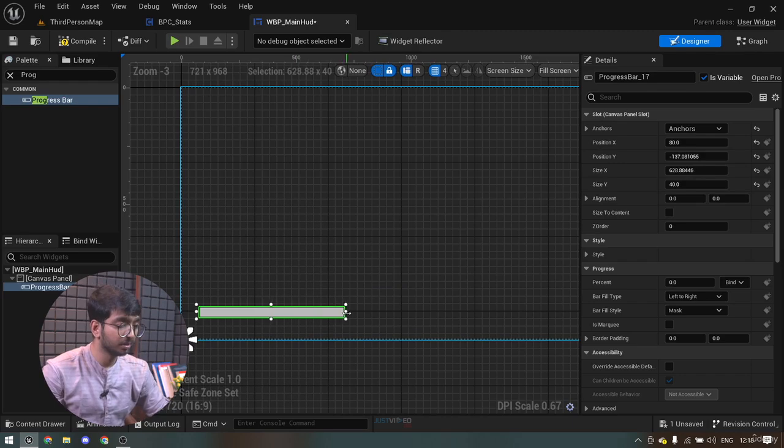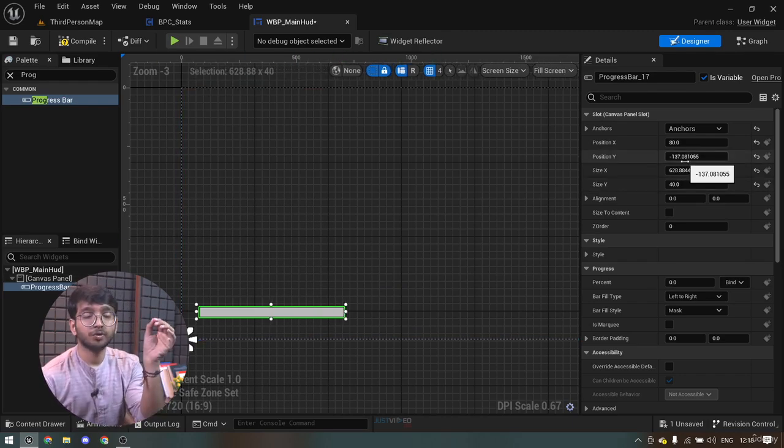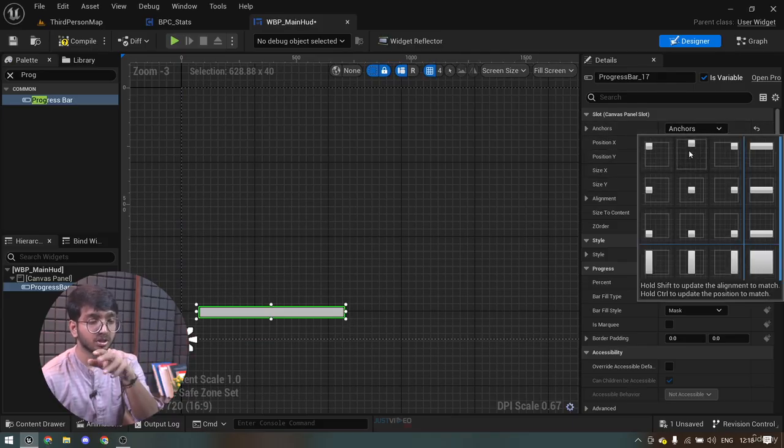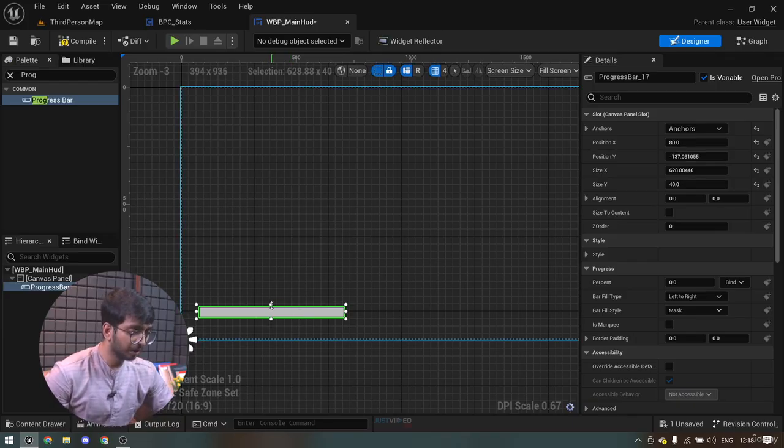Now I'll resize it. Also, the position of our progress bar or anything has some offset according to the anchors. You can see if I change the anchor, our offset will change. So I'll choose the bottom left one only. We'll decrease this size a little bit, make it up.